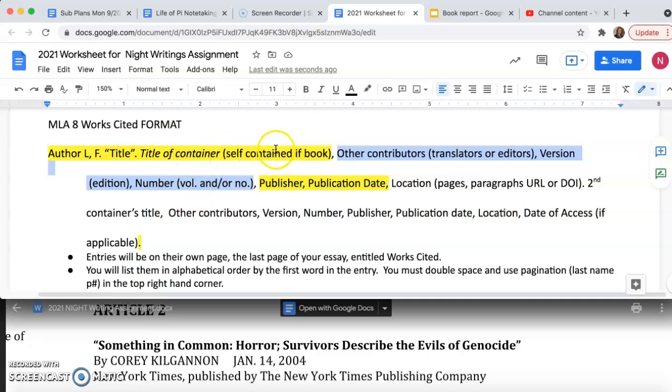And in this situation, it's not a book, but it's a newspaper, the New York Times. So here in italics, you're going to write the New York Times with a comma after it, and it needs to be italicized.